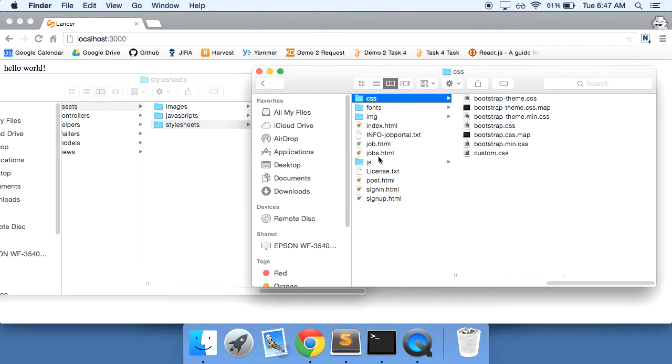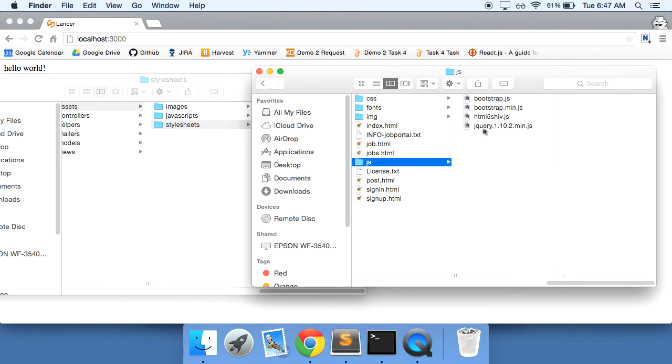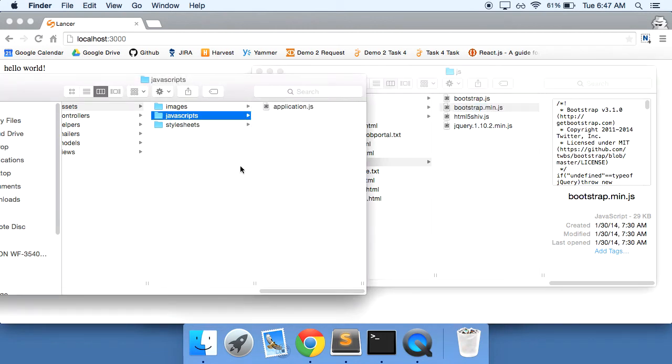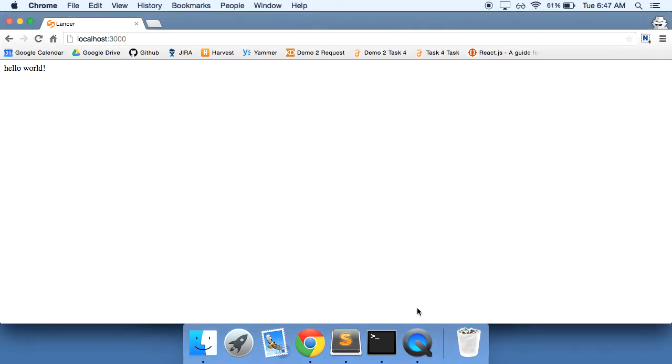And then I'll want to go into the JavaScript folder, take the Bootstrap Min JS file and put it in our JavaScripts folder of the application, our Rails application. Now just doing that, if we go into our browser and do a refresh, you'll see that it's actually formatted and that we have Bootstrap successfully implemented here.